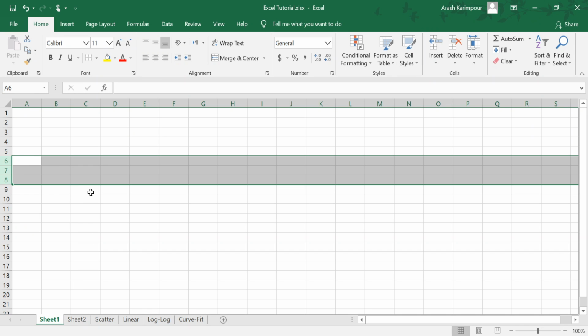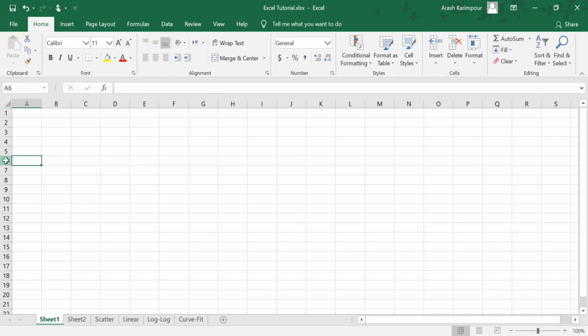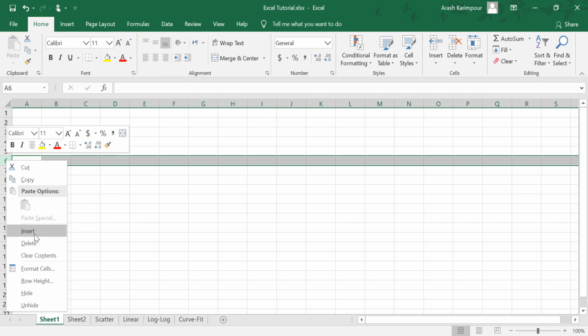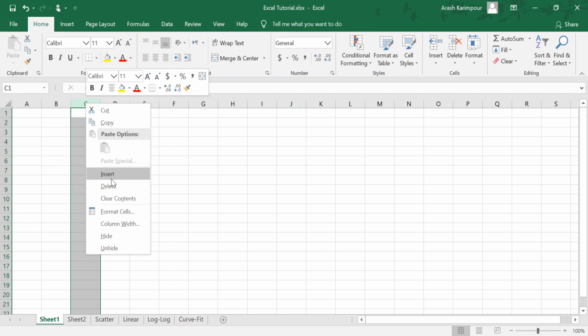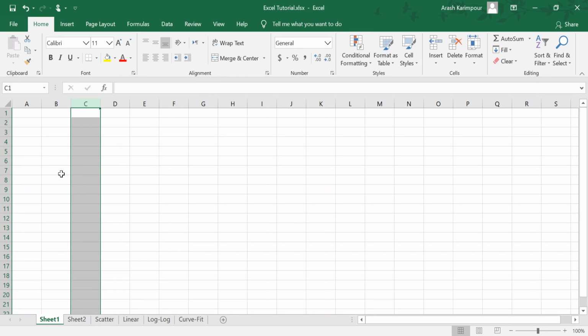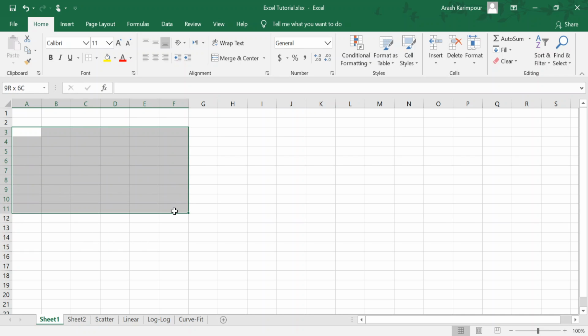Also, if we want to insert a row, we can select it again, right click, and insert the row. The same here: we can select the column and then insert the column. So it lets us do that. And it happens often. Sometimes we insert the data and then find that we need to insert a row or a column into whatever table we already have, so I can go ahead and do that.